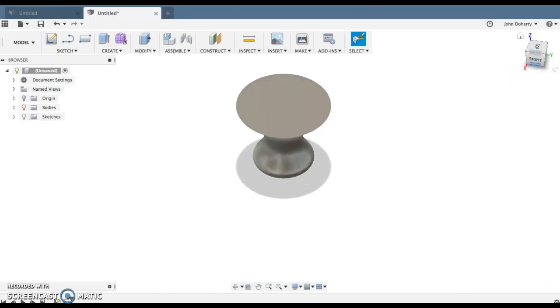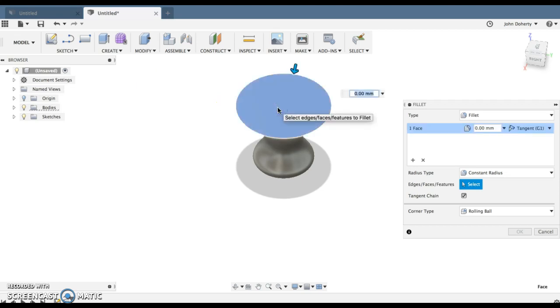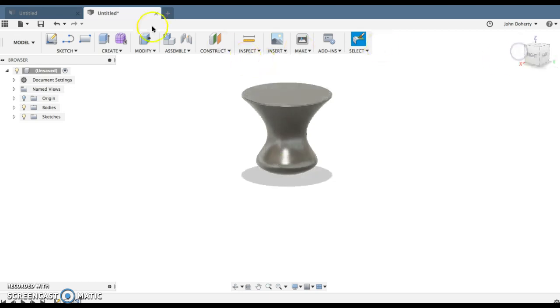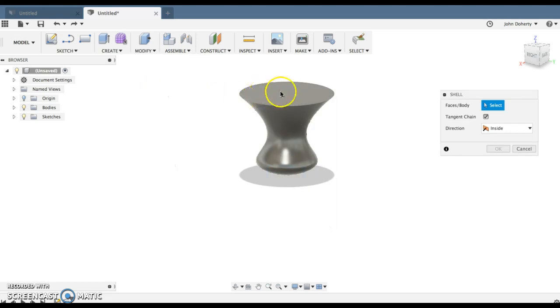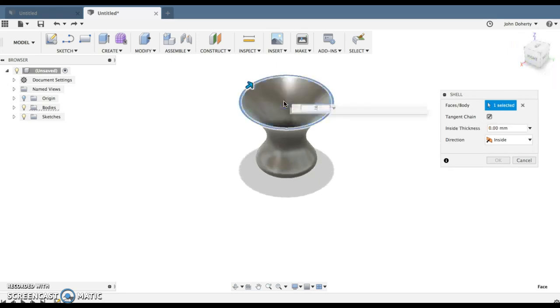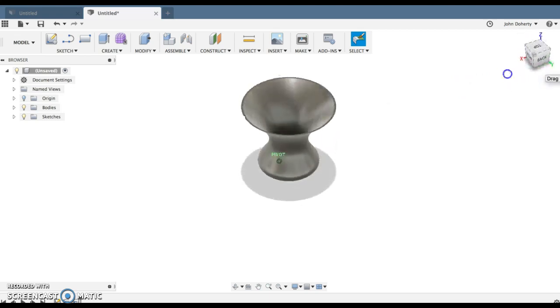And the other thing you could do is look at adding features to it, for example filleting this. We won't go into this in too much detail, but we could add a little detail to the outside like a fillet or an edge. And if we wanted to make it hollow, we could go to shell, and we can actually shell the inside as well. I'll just show you that while I'm here, and then you get something that does look like a vase.